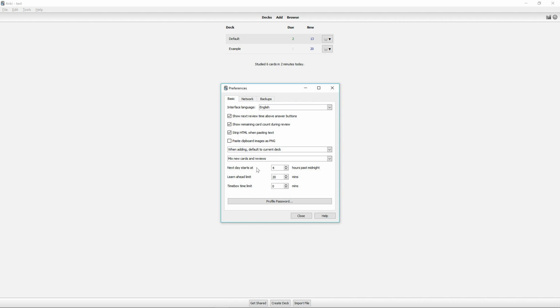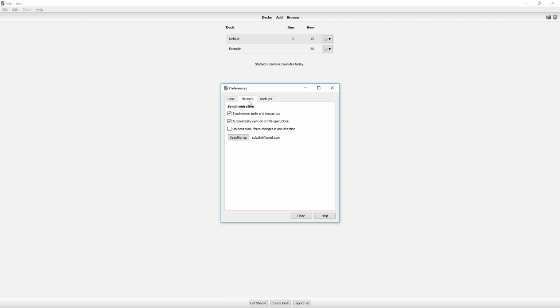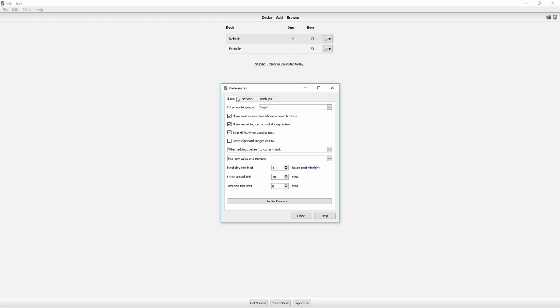The reason I did that is because sometimes I have those late night studying sessions, so I'm just banging out cards. I don't want it to suddenly reset how many cards I have to do. But I'd usually be done and dusted by 4 a.m. That's your own option. Learn ahead, I won't really get into. I've never really used it. It is an option that's somewhat useful sometimes. But you can just Google that, read the Anki manual if you want to learn more about that. Network, again, there's not really much. It's up to you. I'd recommend synchronizing everything. Backups, again, always recommend having backups. I've got nothing against them.